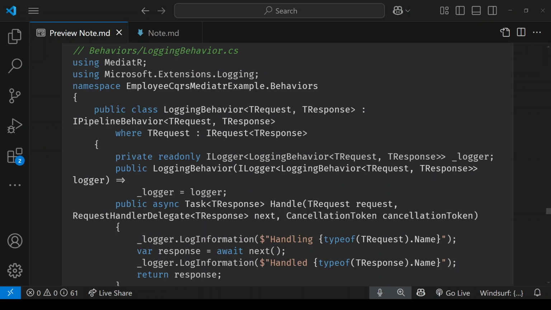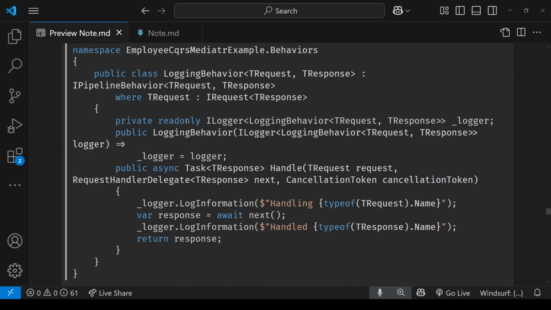I know that this is too much to take in. Pause the video, think about it. And then, after we see behaviors in action, everything will become crystal clear. Let's continue. We are, by the way, implementing a logger behavior. Logging is a cross-cutting concern inside of our application. We do not want to duplicate our logging code. We want to implement it using behaviors.